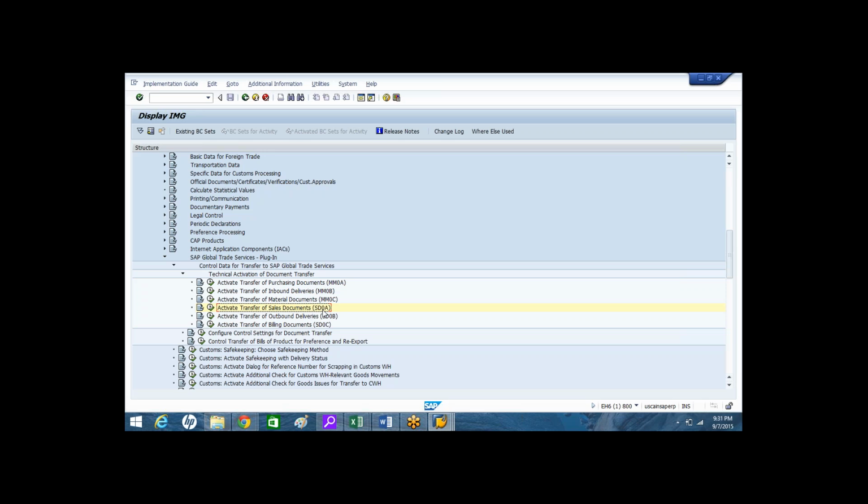So apart from activating the business add-ins, what else do we need to do? You also need to tell the system what documents, because if you just activate this business add-in and keep quiet, the system unnecessarily transfers all useless data from ECC to GTS. But in fact, you only need to transfer export or import transactions. We have to tell the system what documents are required to transfer and what is not.